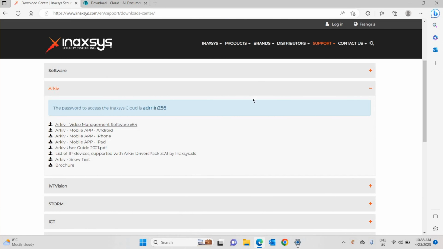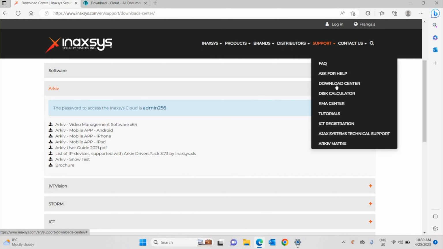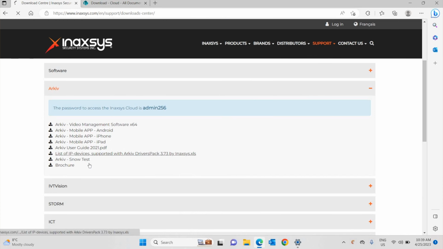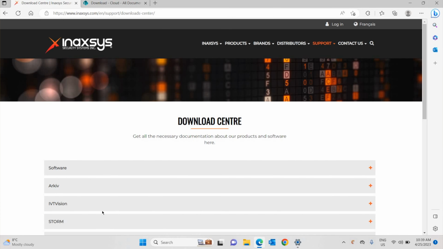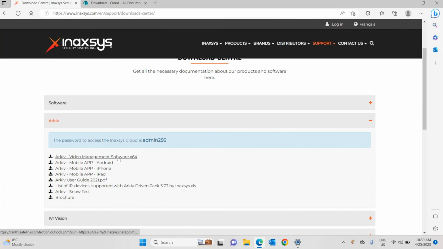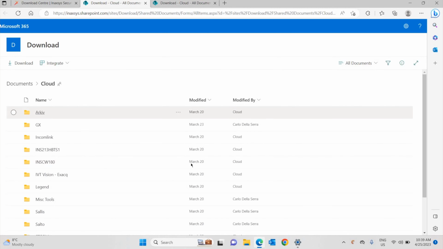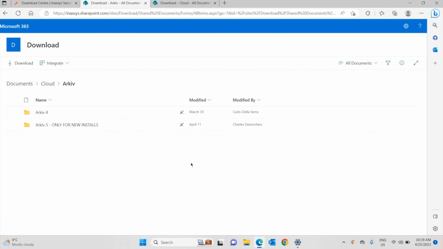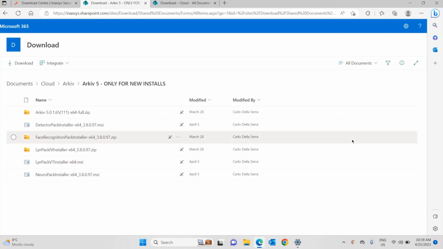This is our website, inaxsys.com. You go under the support tab, download center, and then you request archive. You go into the video management software times 64, and then it brings you to the download center. And now here's what you require to download. So Arkiv 5 is the new software that you want to go get. So you need to download everything that you're seeing on this page.